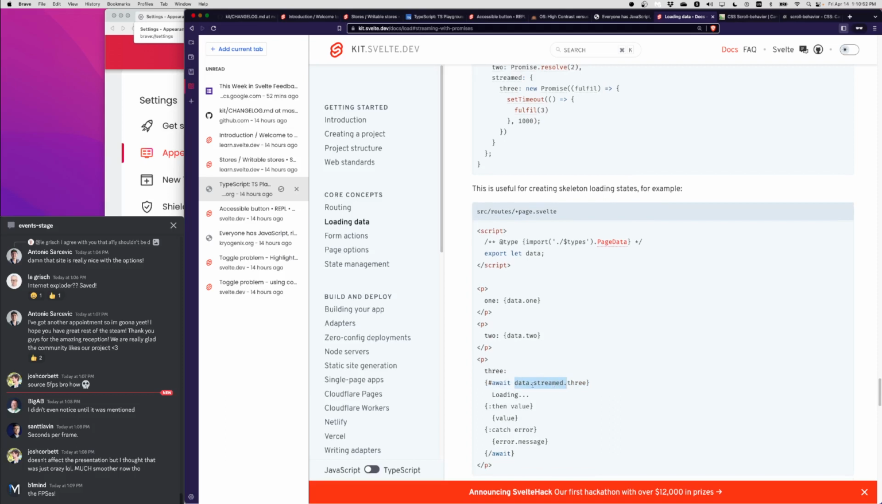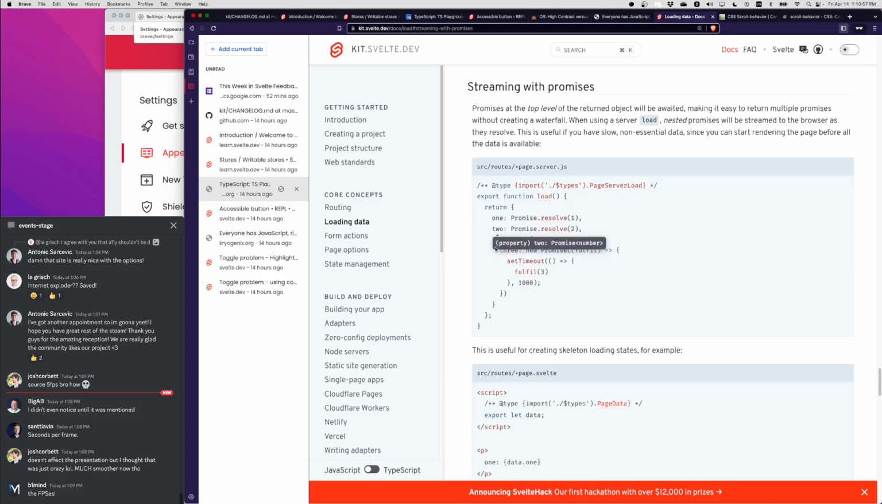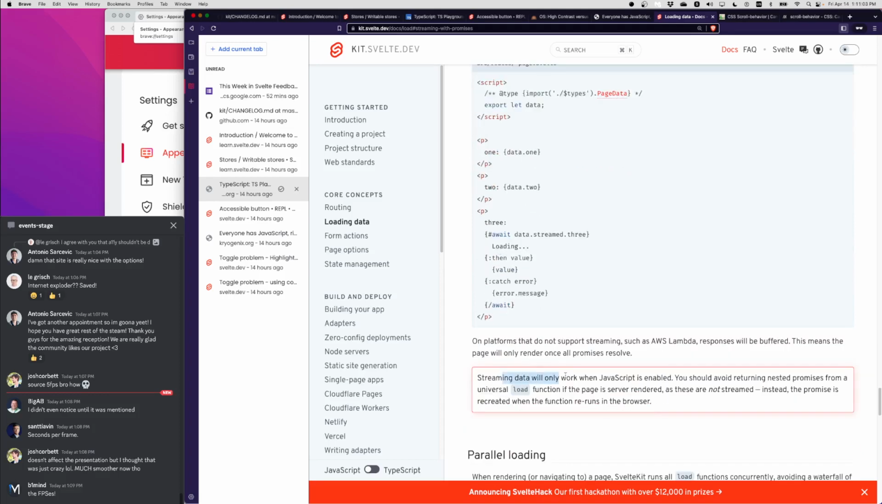However, you need JavaScript for this to work. That's why the documentation recommends not to use this if the content is very important, and that's true for all cases. Down here it says it only works when JS is enabled. You should avoid returning nested promises from the universal load if the page is server rendered.